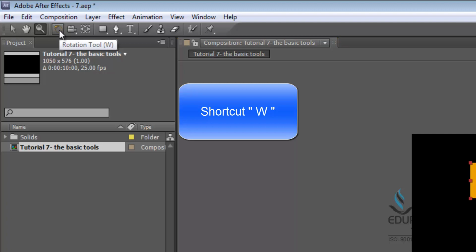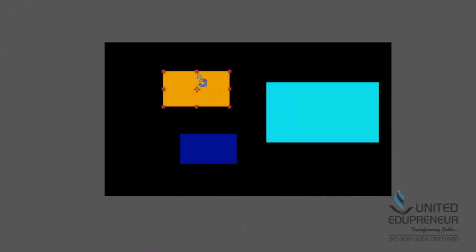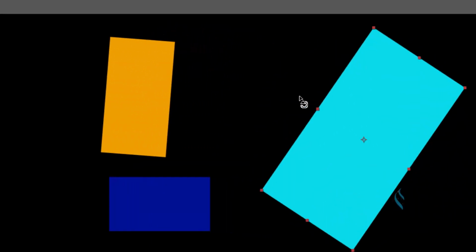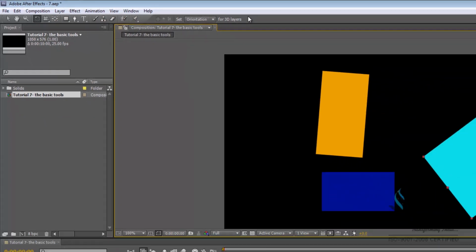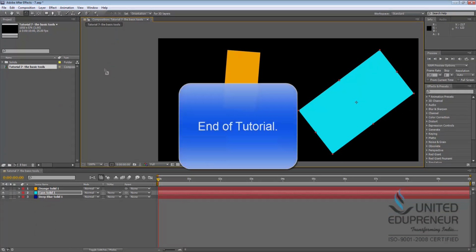Now the rotation tool is used to rotate any object. Just select the rotation tool, click on the object, and then you can rotate that object as you wish. Now just leave these tools for now, and we will learn about them in the later tutorials.